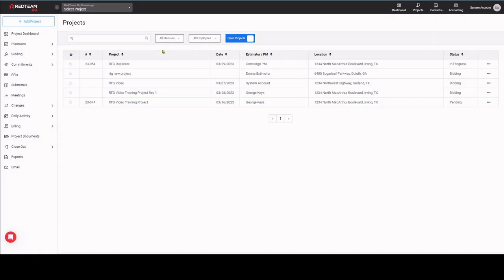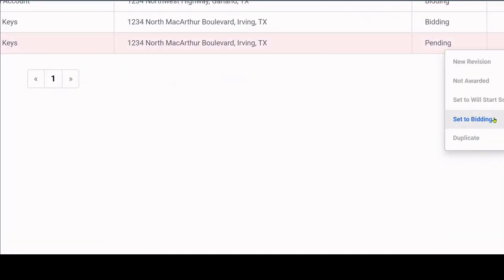We're going to the Project tab across the right side. We can search for our project with the search box. Clicking the three dots on the right side opens a drop-down. First, we could set this back to bidding to make changes or delete this bid.